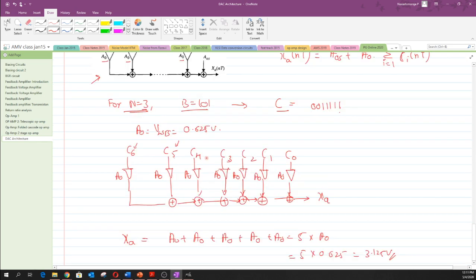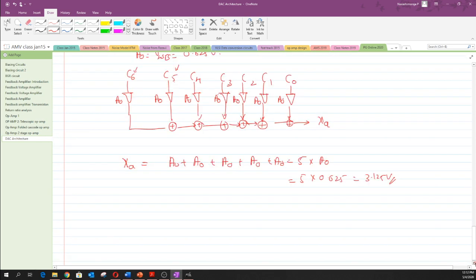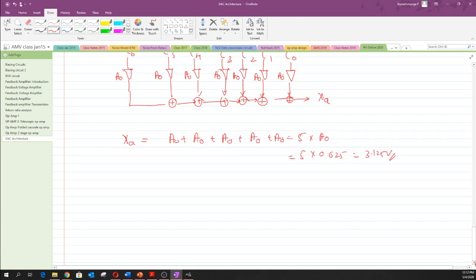Now let us move on to the final discussion of the merits and demerits of this particular architecture. The total sum of all the weights again will add up to the same number as we had for binary weighted. The total sum of all weights when we add them together is again equal to 2 to the power n minus 1, when all the thermometer coded data are equal to 1111.